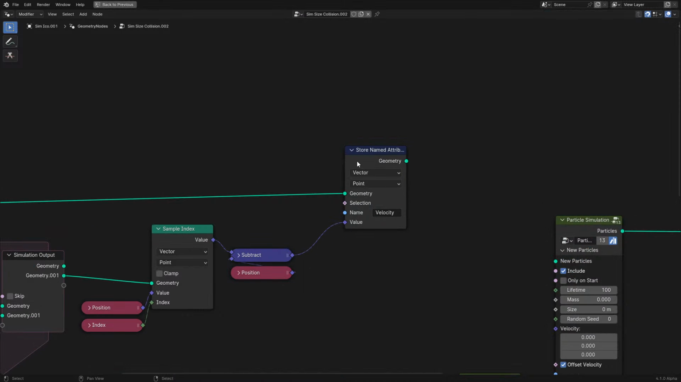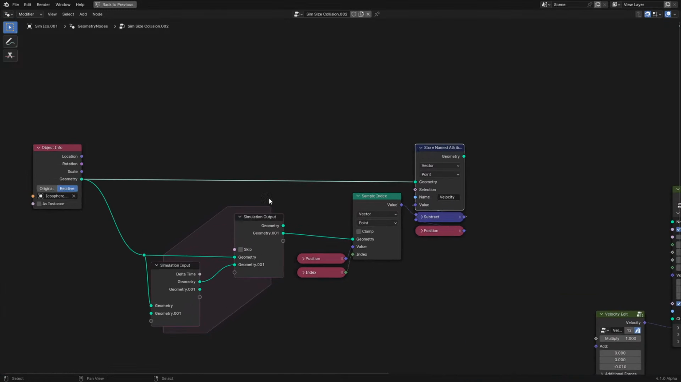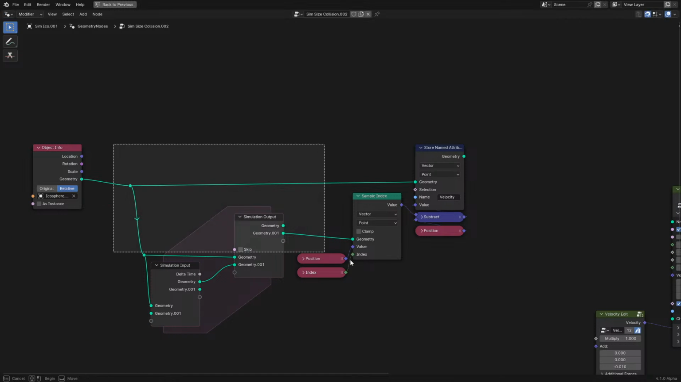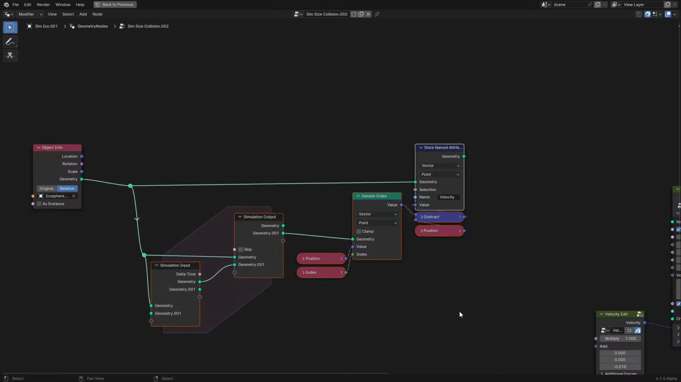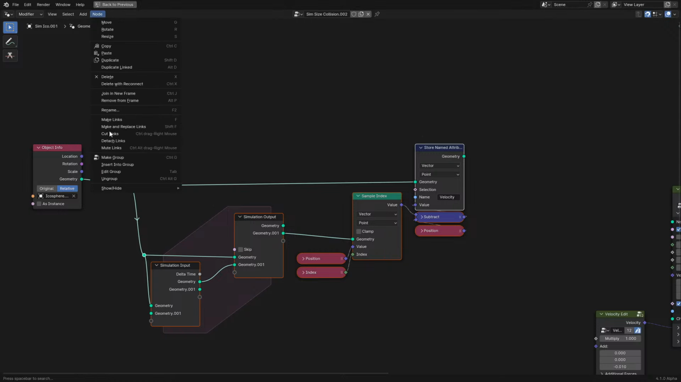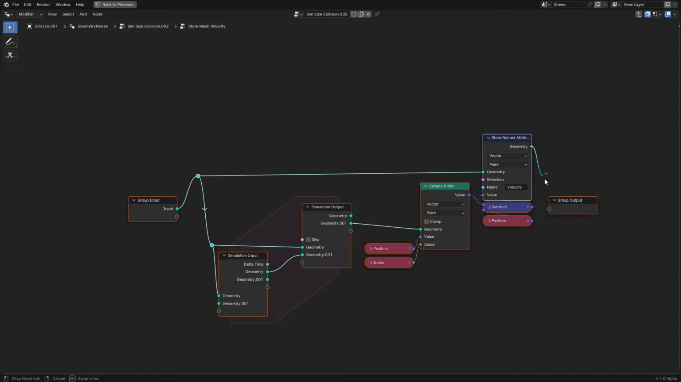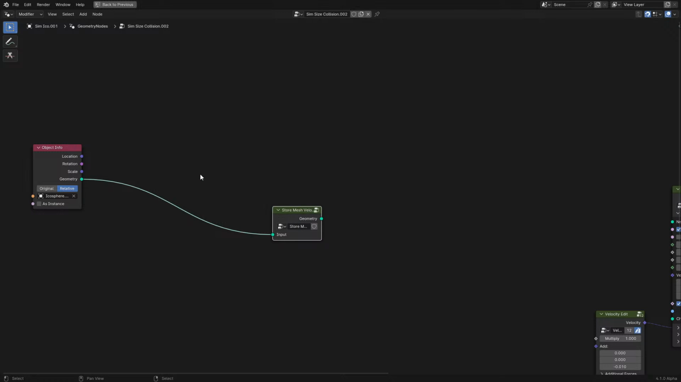Yeah. And here we have that right there. So let's make this into a node group so that we never have to look at it again. That's the goal with all of this. Make it once so that you never have to look at it again. All right, let's make this a group. Make group. Store mesh velocity. Or mesh velocity? I don't know. Oh, and I forgot to put a geometry output.